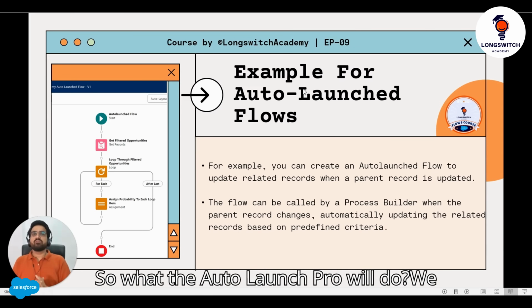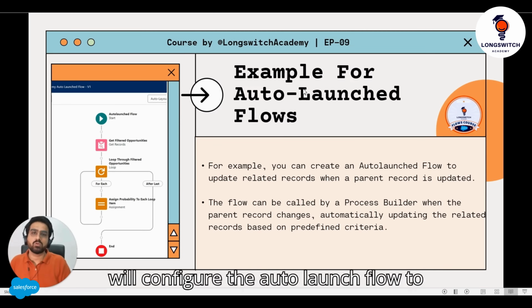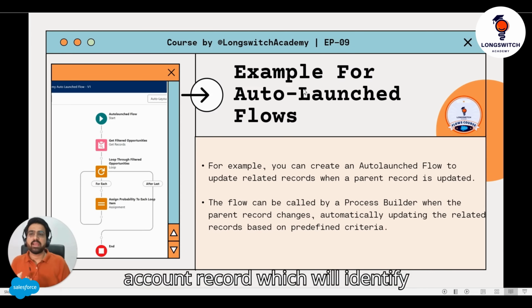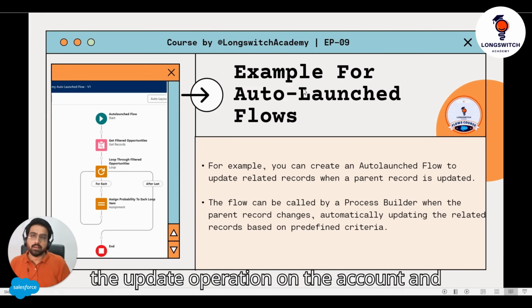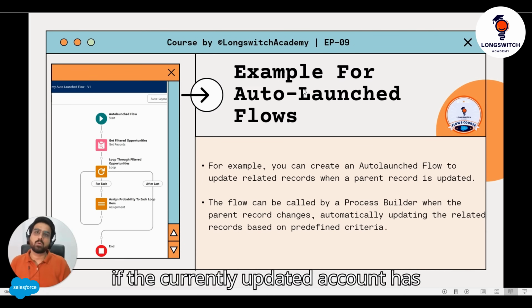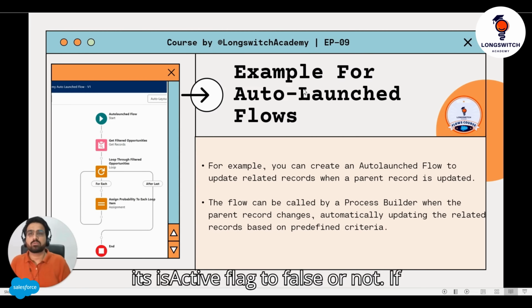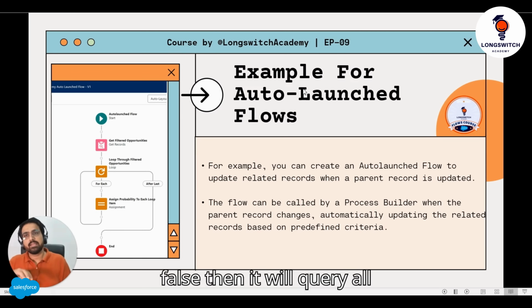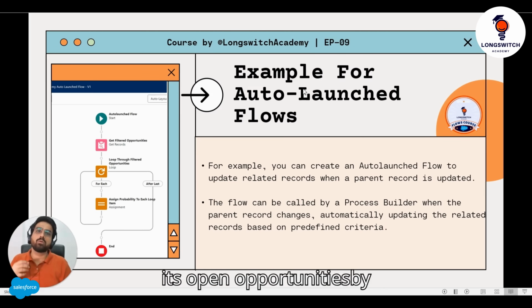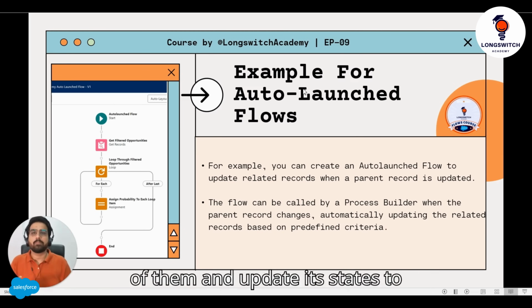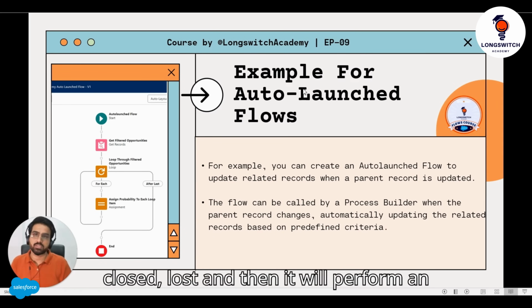So what will the auto launched flow do? We will configure it to run on the after update event of the account record, which will identify the update operation on the account. In the filter criteria, we want to check if the currently updated account has its is active flag set to false or not. If it does, then it will query all its open opportunities with a Get Records element. Then it will loop through all of them and update their stage to closed lost, and then it will perform an update.